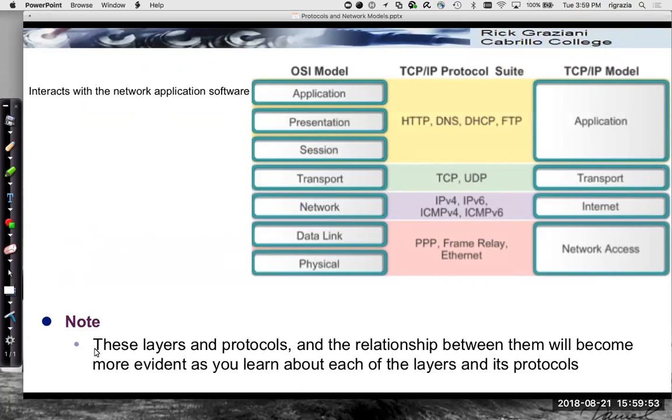First of all, there's a big note down here. These layers, these protocols, and the relationships between them are all going to become more evident to you as we learn about each of these layers and its protocols in different videos. So don't get caught up right now on what these exactly mean, how they actually work, and what the relationship is. We'll get there.